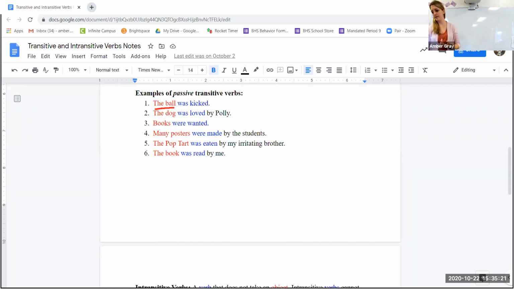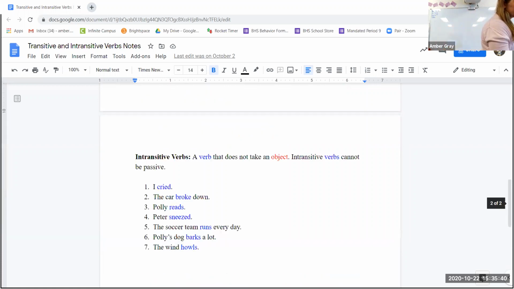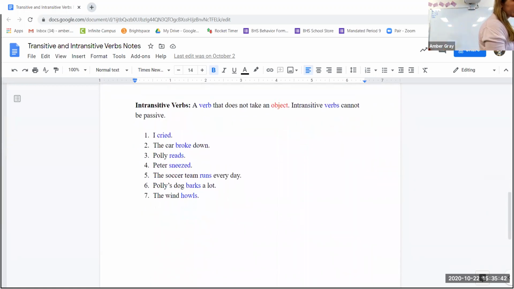That's passive sentence structure, and typically passive writing we don't love to use in formal writing. You should avoid it. You should write more actively. But transitive verbs have that ability, because you have an object that can come before the verb. All right. Passive and active sentences is another lesson too. So intransitive verbs cannot be passive. Intransitive verbs are verbs that do not take an object.